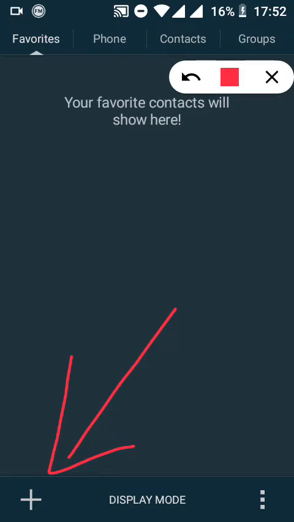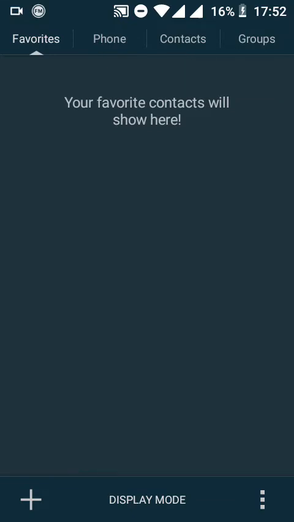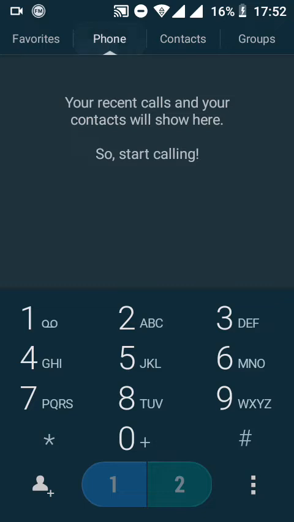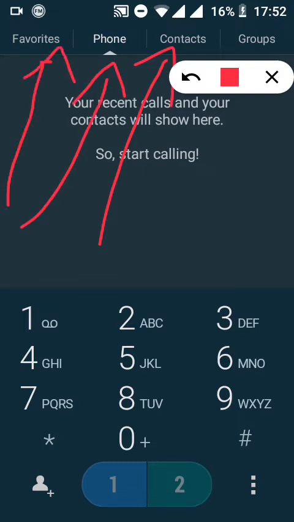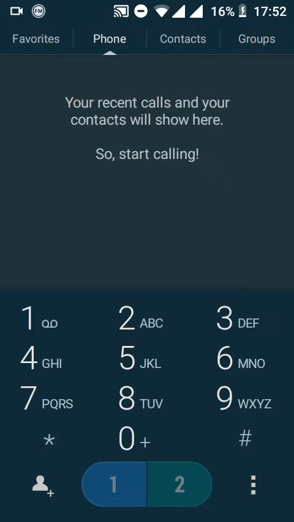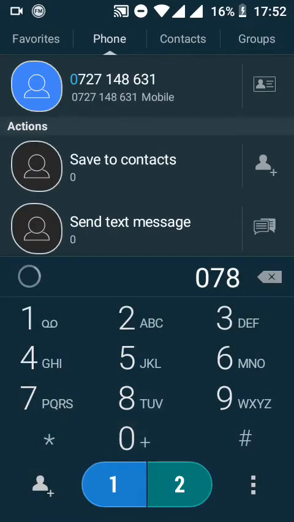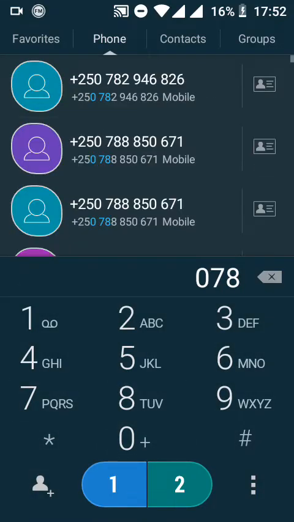Now when you do this, you can navigate to your contacts. It is going to show you all the contacts you have on your Android phone. It is also showing you the groups here. So you can see phone, you can see favorites, you can see groups. Once you want to call somebody, you need to type the phone number here. For example, you are going to type the phone number, which is about this.